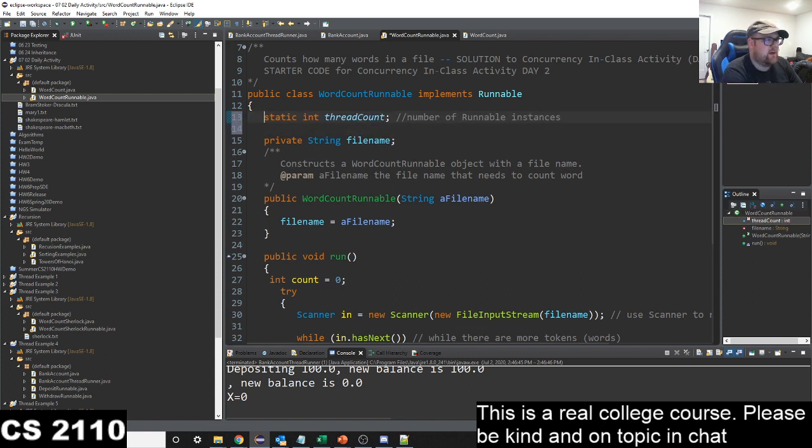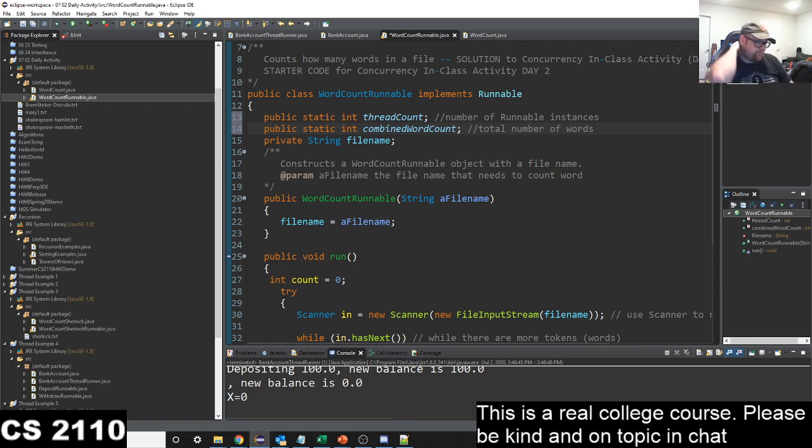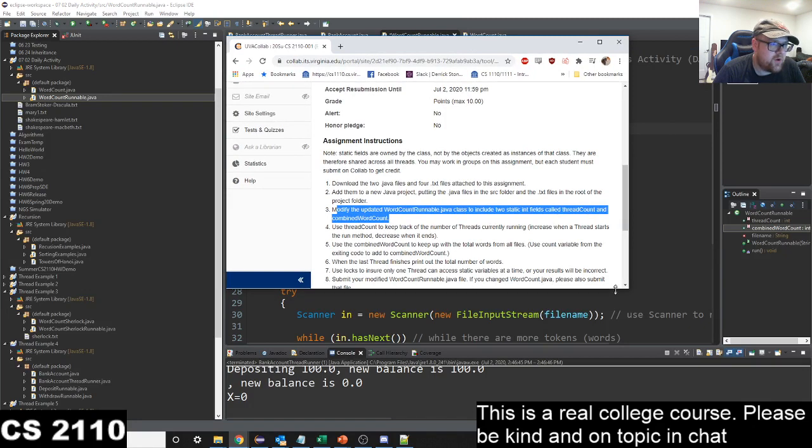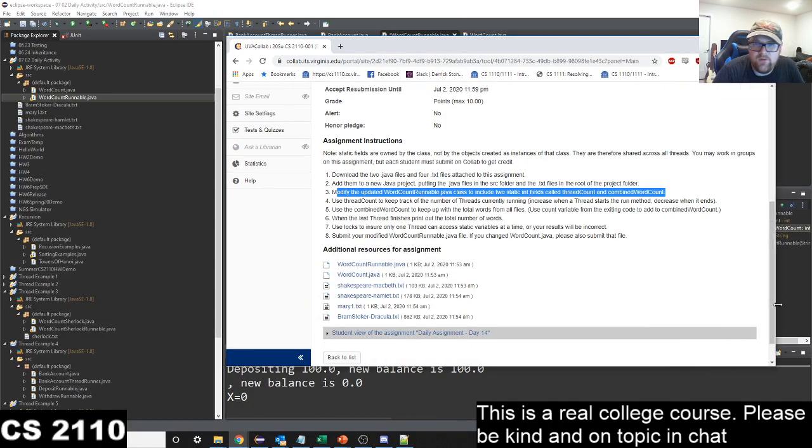And I didn't say in the assignment, so you're welcome to make this public if you want. And public static int combined word count. Total number of words. And the instructions are here. We'll work through it together, but see if you can do it yourselves before we do. I'll give you 10 minutes from now, and then at 3:02 p.m., I will pick this back up and show you my solution. We'll be back.